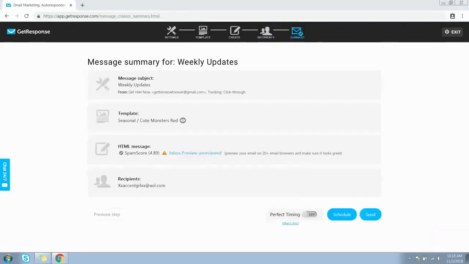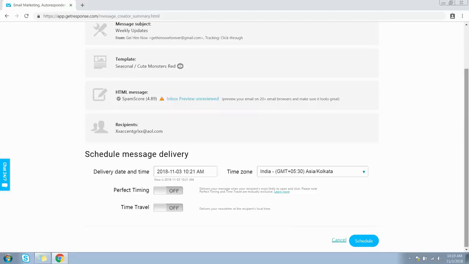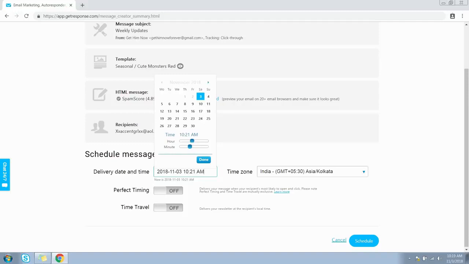So you can review your message details from here. It's time for you to schedule your newsletter or send it right away. If you would like to adjust when they receive your newsletter, turn the perfect timing on by toggling this button here. For scheduling your newsletter, just click on the schedule button. Select the delivery date and time here.